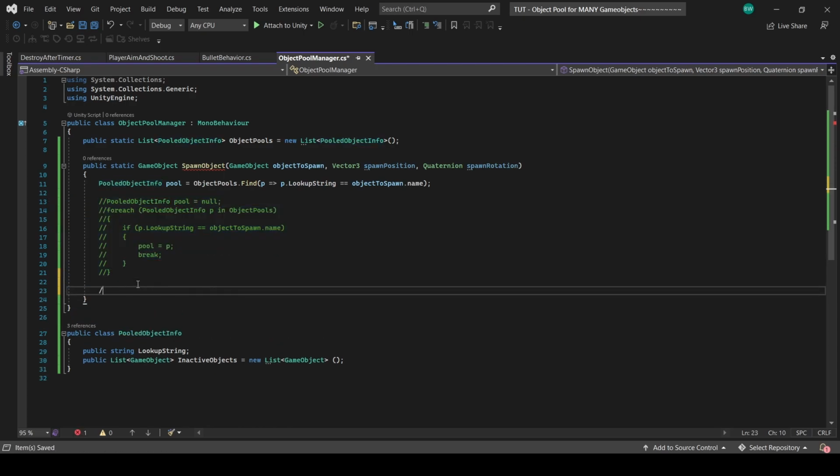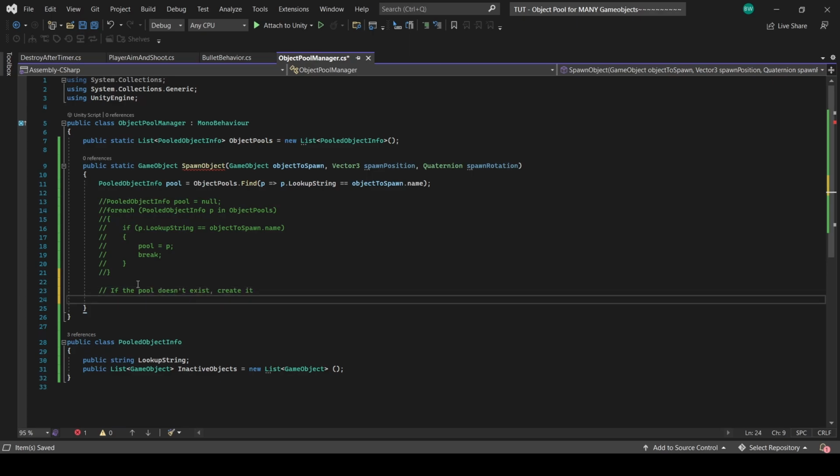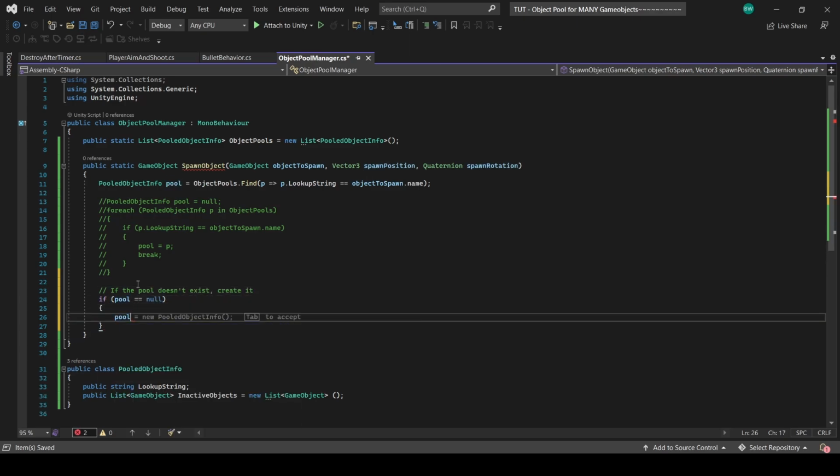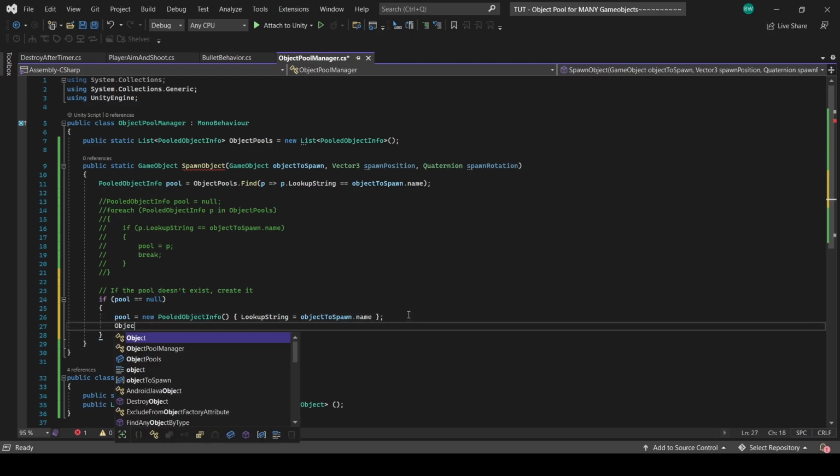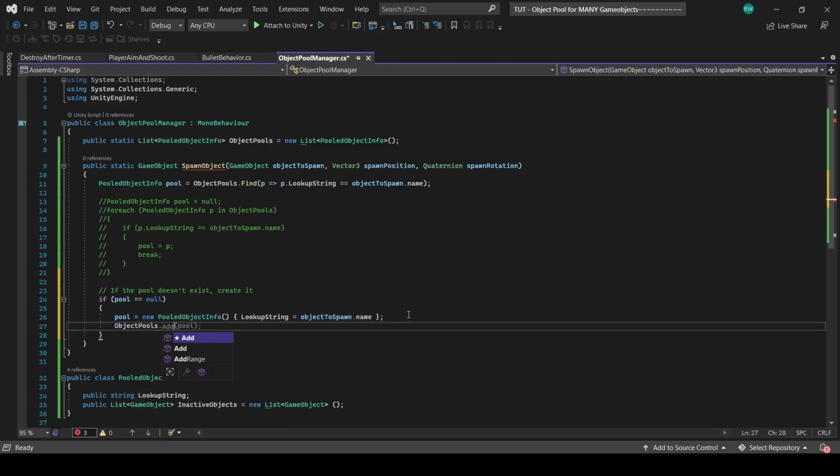Next, if the pool doesn't exist, meaning it didn't find anything, so it's null, then we'll create a new pool. And here, actually, let's go ahead and set up the lookup string that this pool holds so that the next time it will actually be found. Then we'll add this pool to our list of pools.